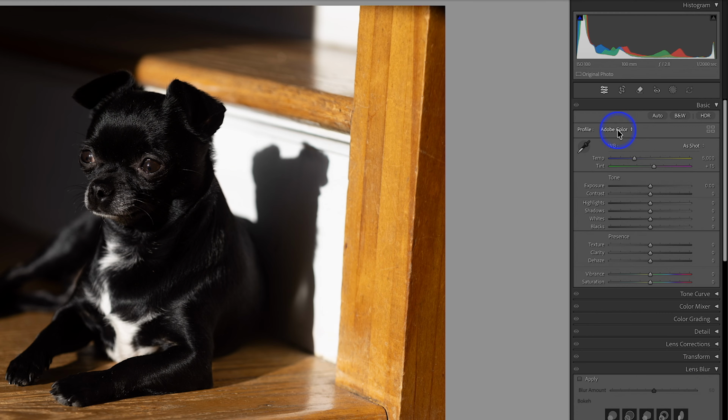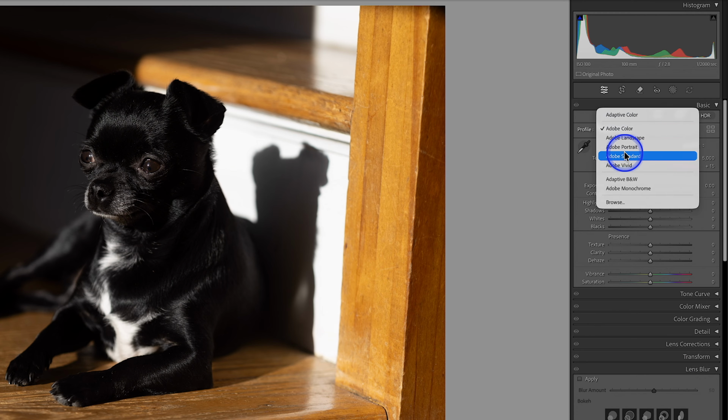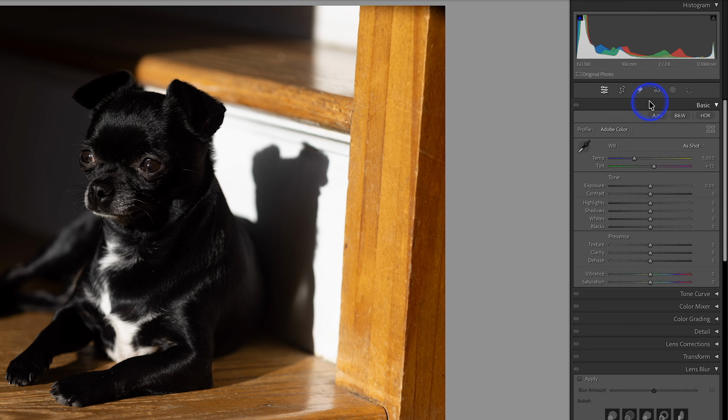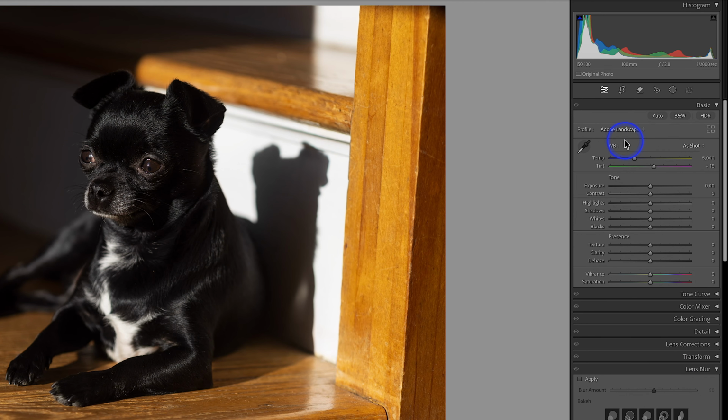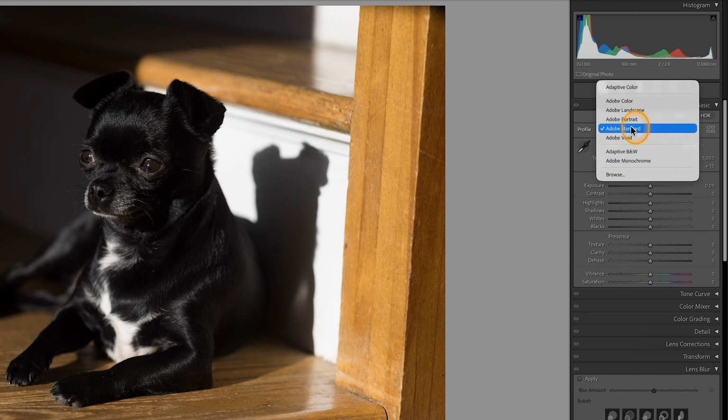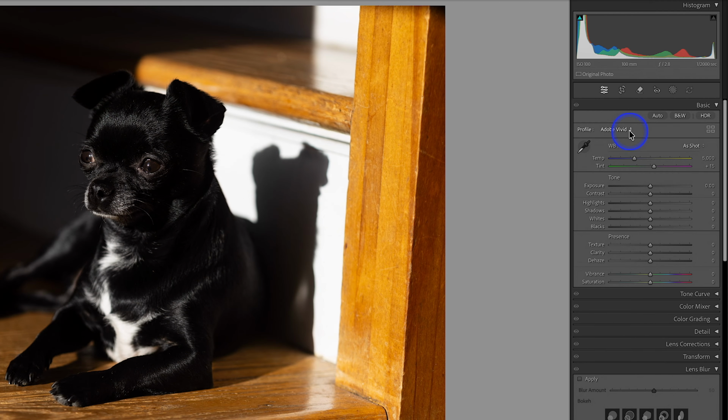So what Adobe Color does, and if you look at this, it's Adobe Landscape, Portrait, Standard, Vivid, Color, and so on. And they just give us some different feels, or essentially picture settings, to make the beginning look a certain way. Adobe Color is going to give you basically realistic color and contrast. Adobe Landscape is going to give us an increase in contrast and color. Portrait is going to give us lower contrast and less color saturation, as well as Standard. And I can hardly tell the difference between Standard and Portrait. And Adobe Vivid is going to give us a lot of contrast and color inside of our image.